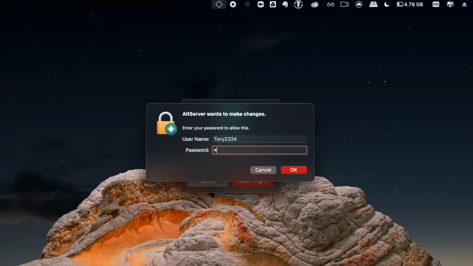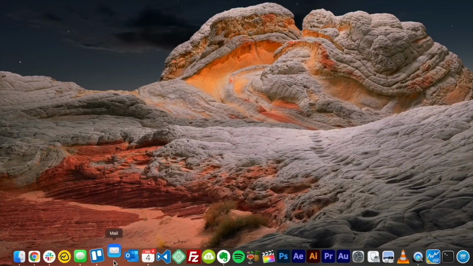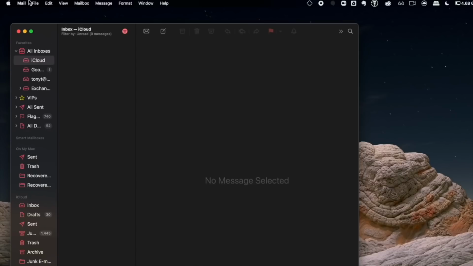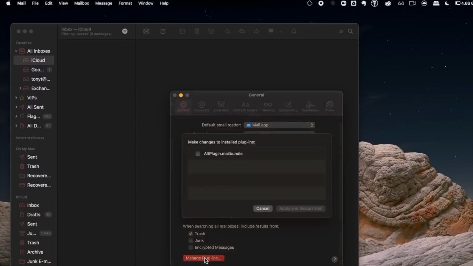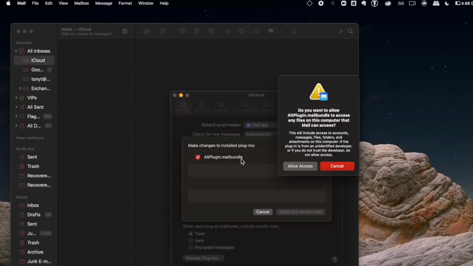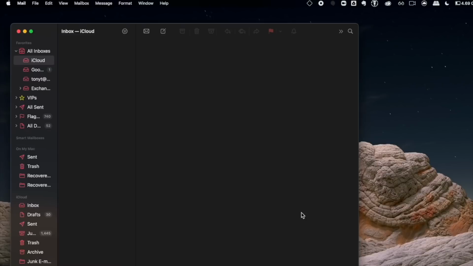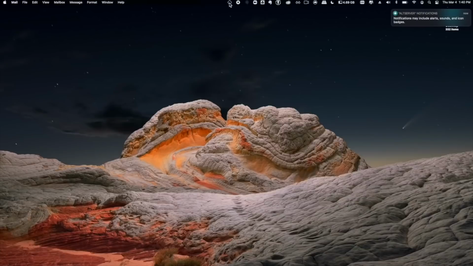Now once open, it appears up here in the status bar, and we're going to install the Mail plugin. We can go ahead and open up the Mail app to enable this. Make sure you have a Mail account active in this app. From here, we can go to Preferences, Manage Plugins, and activate the AltServer plugin. And it's going to restart the Mail app once it's done. Now you can minimize Mail, but definitely leave this open in the background for it to work correctly. So now AltServer is installed and ready to use.